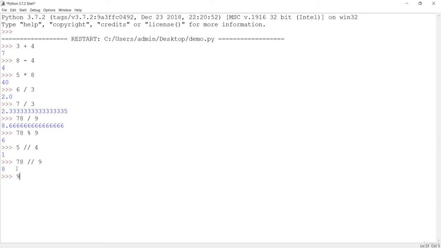And the next one is our exponent. So when I say 9, in order to do exponent, you have to just give this double asterisk, and 2, and it is giving us 81, because 9 to the power of 2 is 9 multiplied by 9, which is 81. And these are the arithmetic operations that are given in Python.